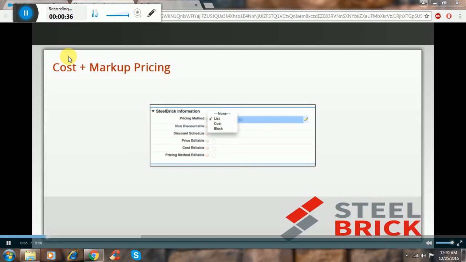Cost plus markup pricing. So your organization may determine the price of a product based on its cost plus a markup amount rather than list price and discount. Cost plus markup pricing is mostly used in manufacturing.